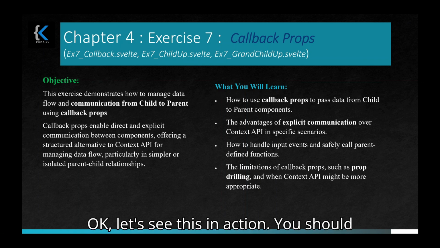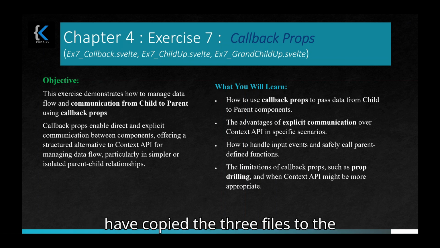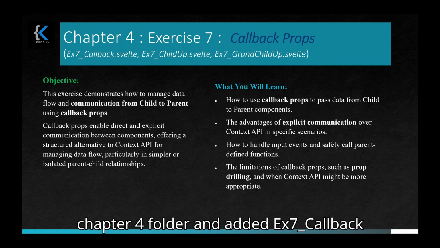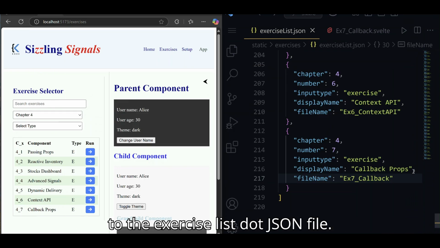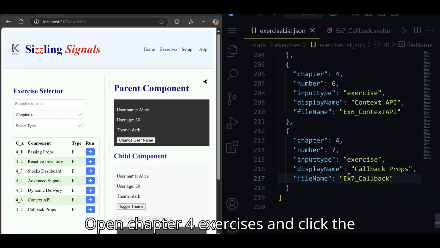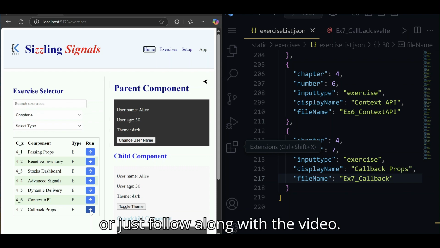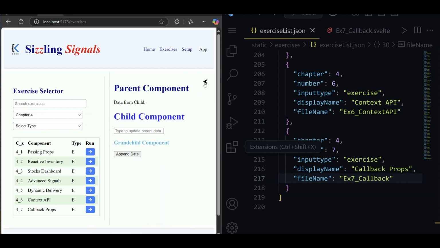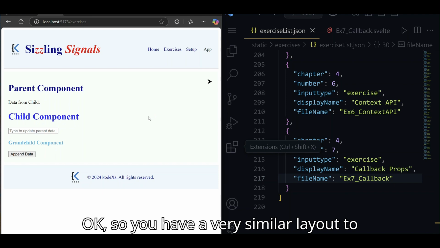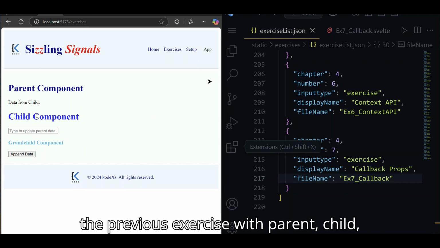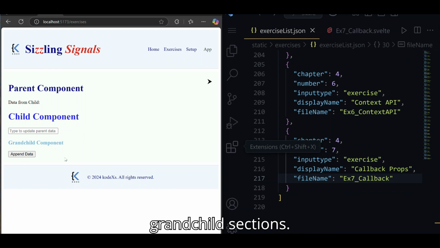Okay, let's see this in action. You should have copied the 3 files to the chapter 4 folder and added x7_callback to the exerciselist.json file. Open chapter 4 exercises and click the blue arrow next to 4_7 callback props, or just follow along with the video. Okay, so you have a very similar layout to the previous exercise with parent, child, grandchild sections.